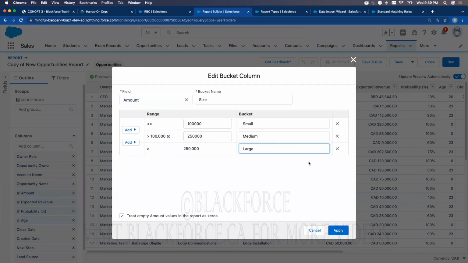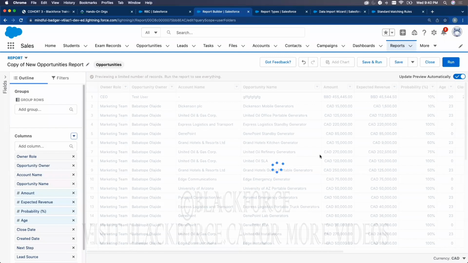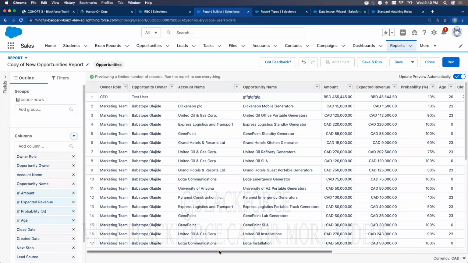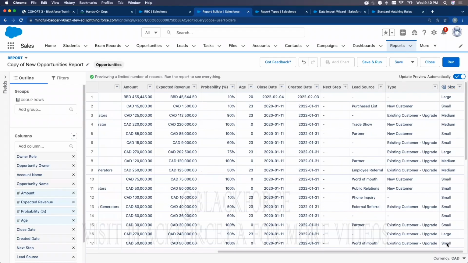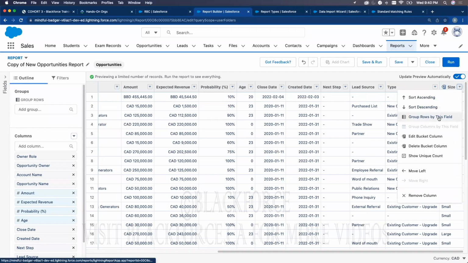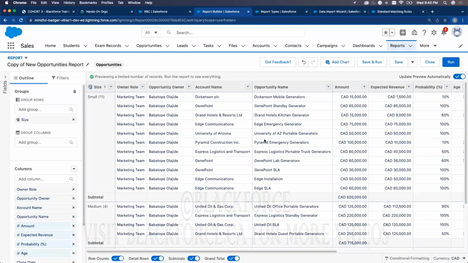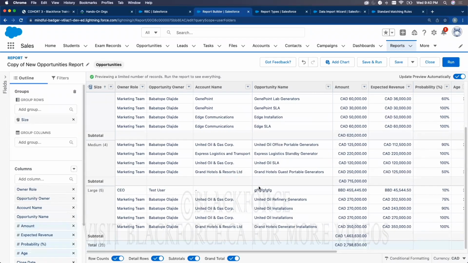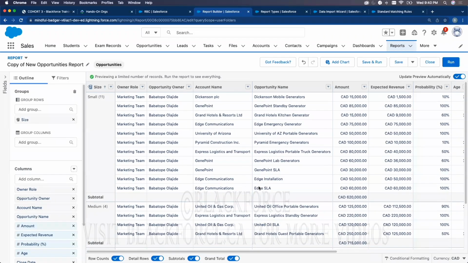As you can see, we don't have small, medium, large in the system. We don't have a size field in the opportunity, but now we're creating a virtual field. A virtual field would help us to group opportunities based on a new field. This field is not being saved in any way, it's just for your reporting. And I can group by this field. So now I've created another insight just by creating a bucket field.